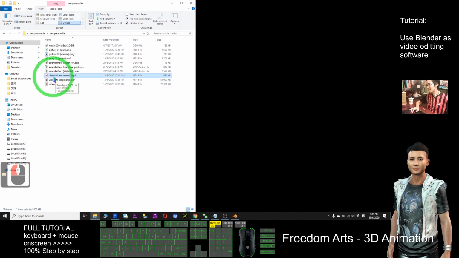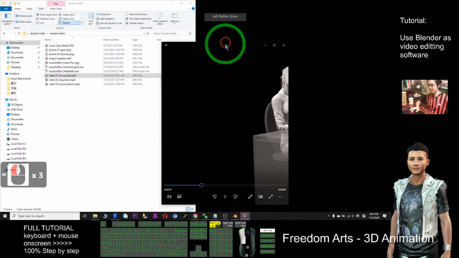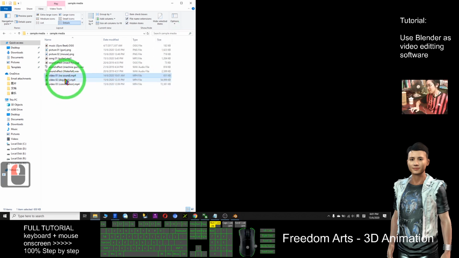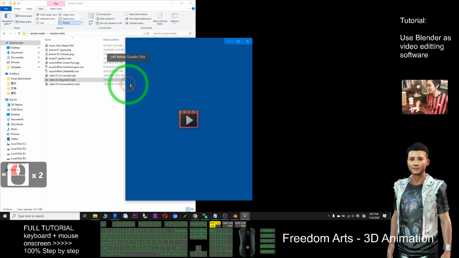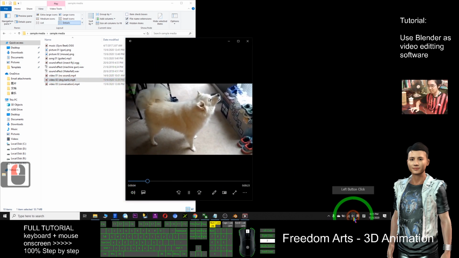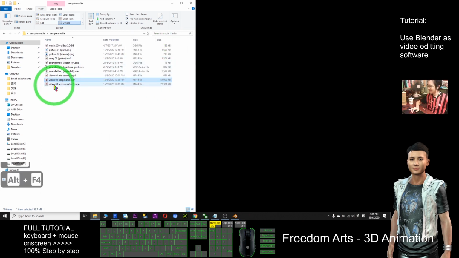MP4 file, video 01 with no sound. This is just animation, no sound. Video 02, this is a dog barking with video. Okay, video 03 is a conversation.